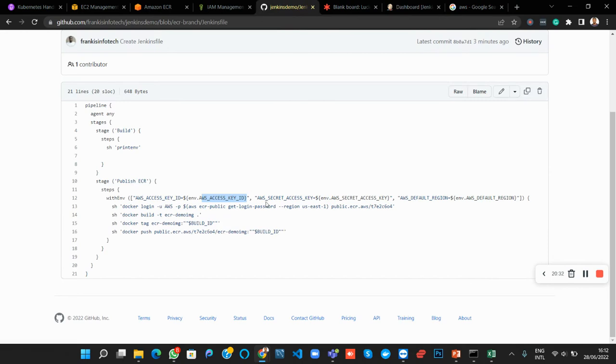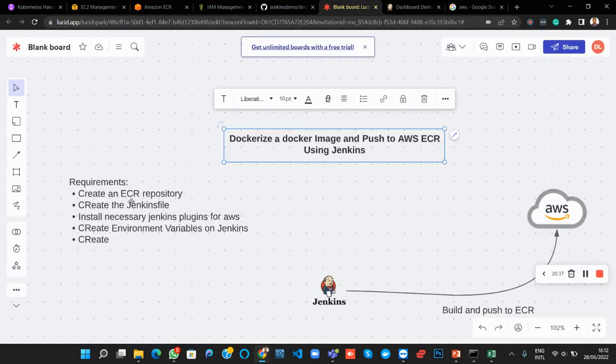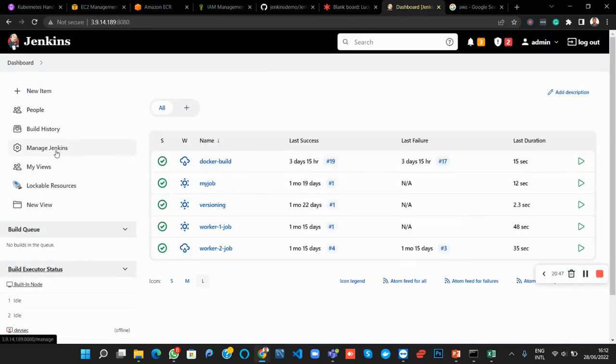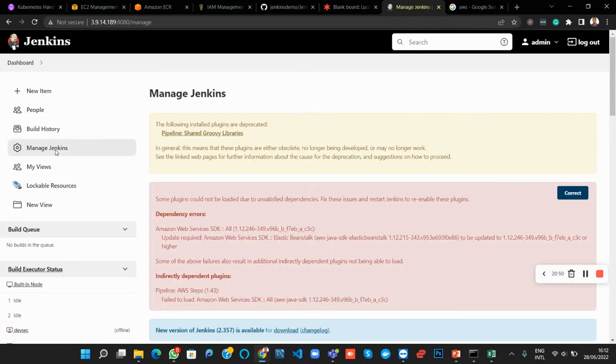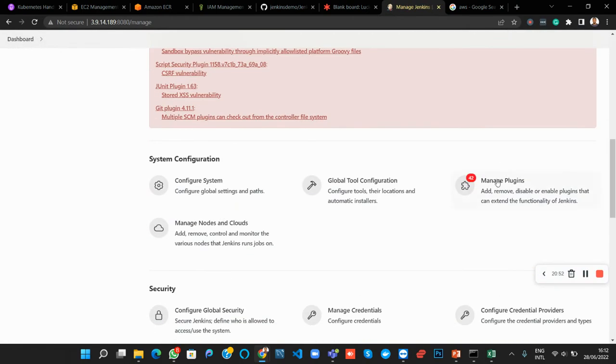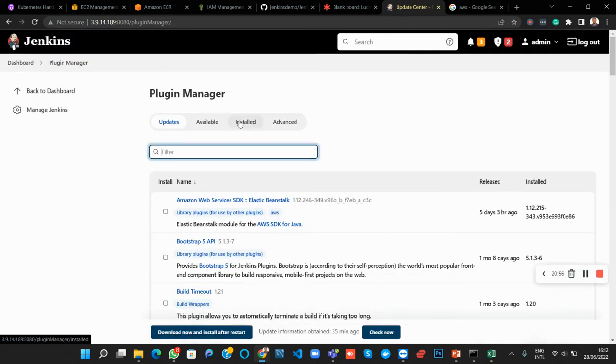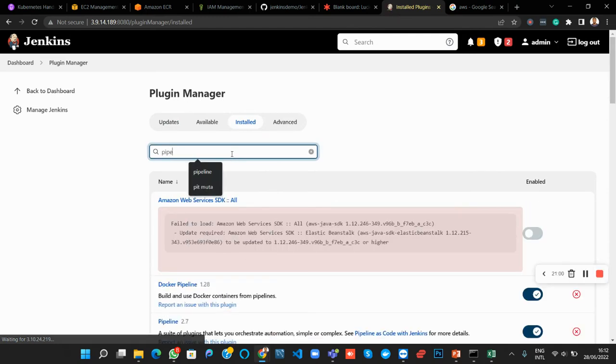So all I need to do is create these environment variables. So let's check. I've created the ECR repository. I've created the Jenkins file. The next thing is to install the necessary Jenkins plugins for AWS. So go to Jenkins, then Manage Jenkins, and go to Manage Plugins. All right, the plugin I need to install, I've installed it already. The plugin is for pipeline.